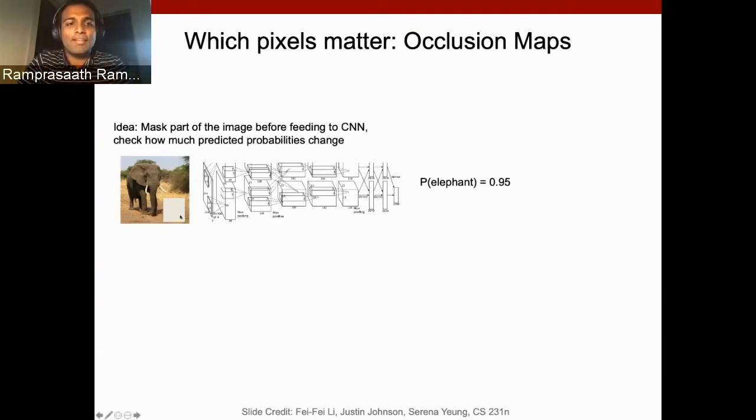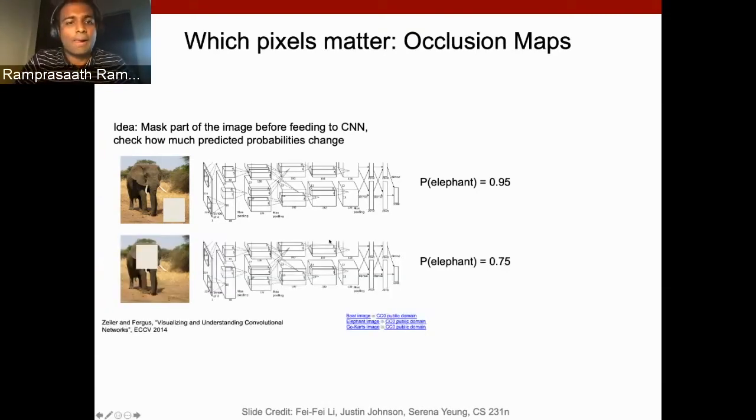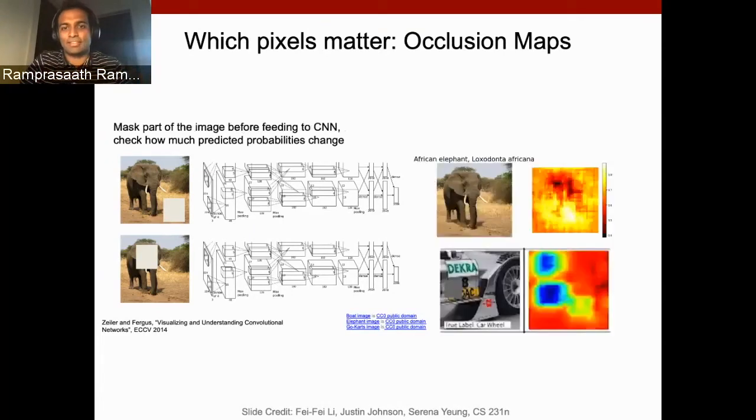Here, for example, when we place a gray patch at this particular region in the image, the probability of elephant does not seem to change much. But if I place it right at the face of the elephant, the probability drops. So we can get a heat map visualizing how the probability changes as I move this gray region. We can see that at the top, the face of the elephant seems to be way more important than other irrelevant regions.